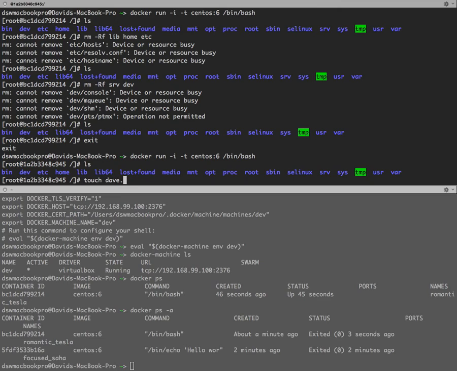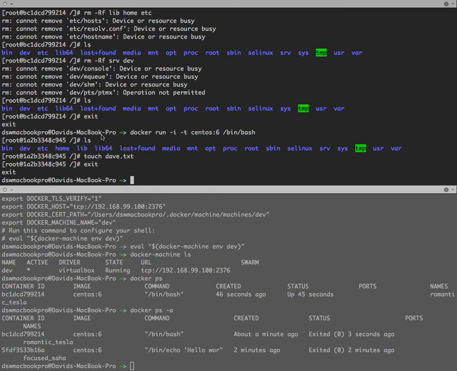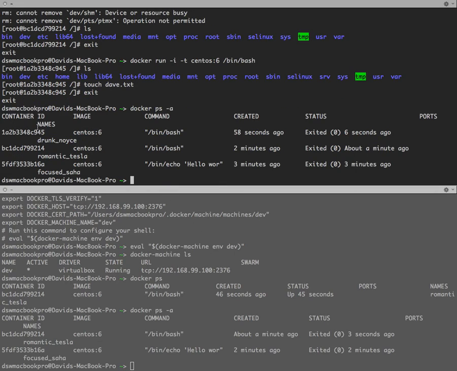So I will create a text file in the root, and I will exit this. You can see the container ID there, but I can also see the container ID here. And you can also see the container name. So drunk noise is the one that Docker's decided to assign this particular container. Romantic Tesla, focused Saha, those are some of the other ones.